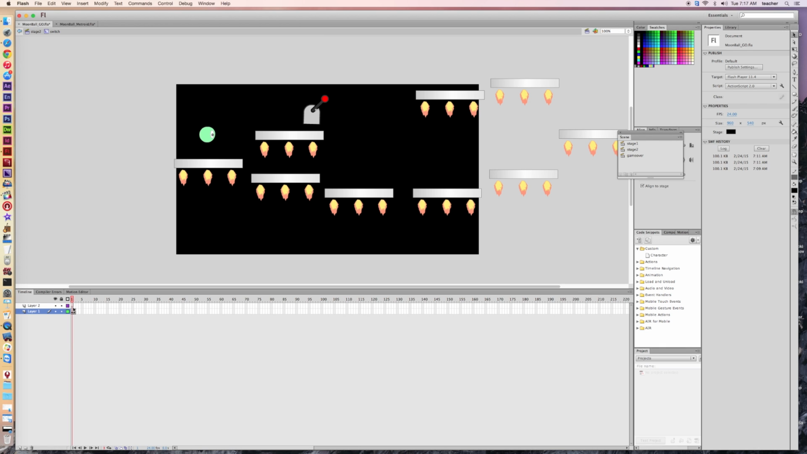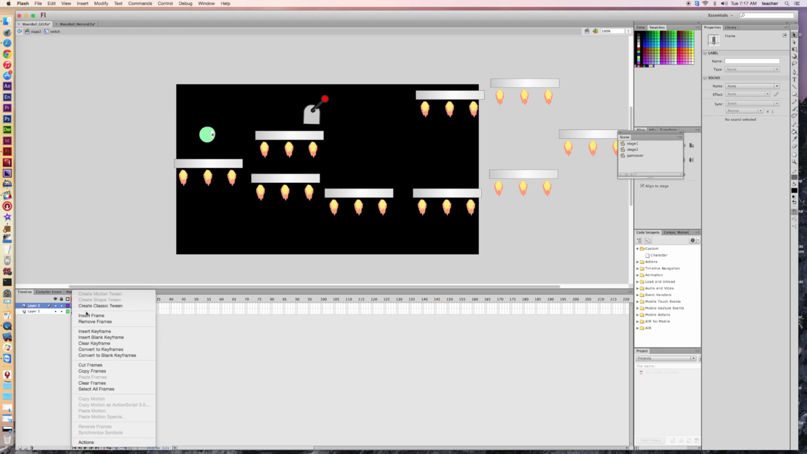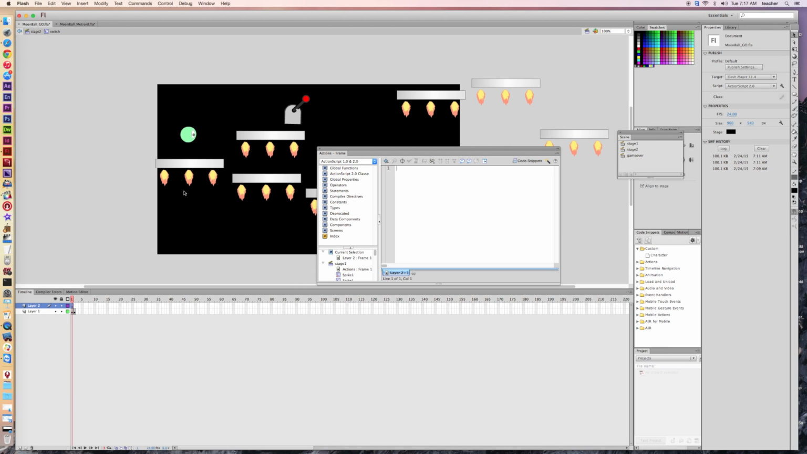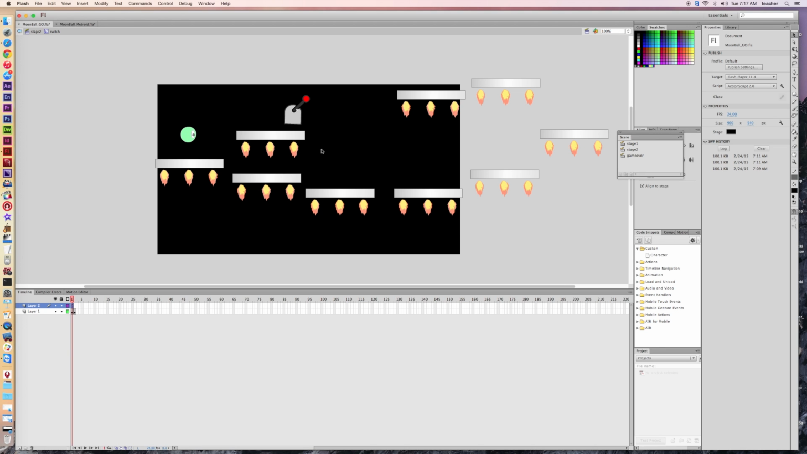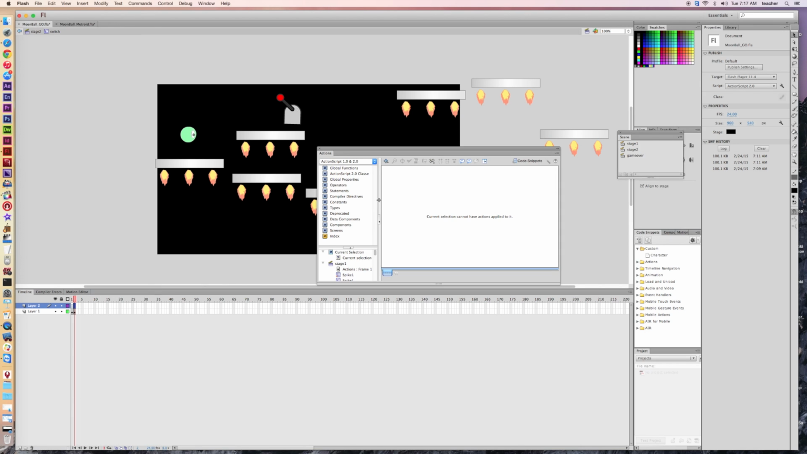Alright, now I'm going to add on two frames at the top here. On the first frame, I'm going to go ahead and go to Actions. Because this movie will play automatically if I don't do this. I'm going to tell it to stop on frame 1. Okay, and then when it plays frame 2, when it's activated, I want it to actually stop there too.